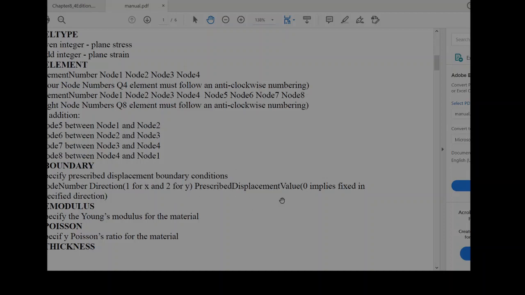And then the prescribed displacement value. Okay, so 0 implies it's fixed, but it can be positive or negative. You can say translate by -1, +1, 2, and the units will be implied by whatever Young's modulus and whatever these distances are. So there's no place here where you say I'm working in millimeters or anything.